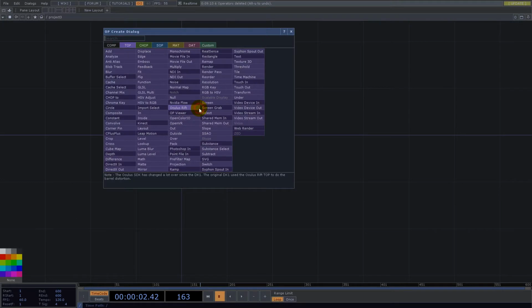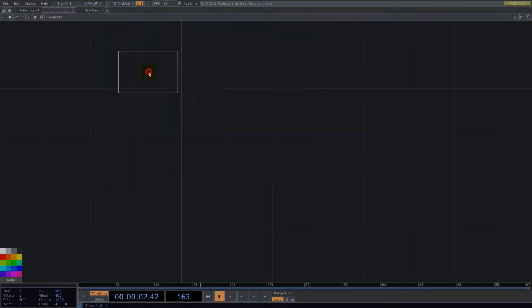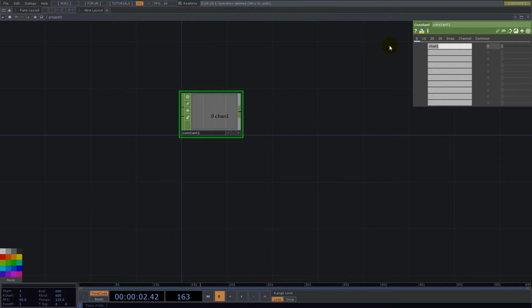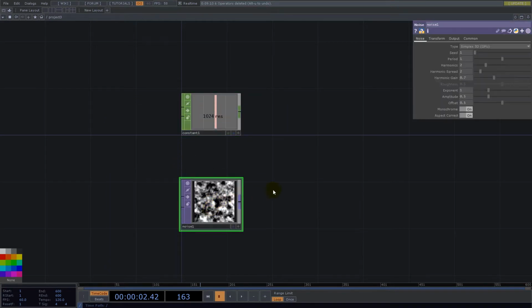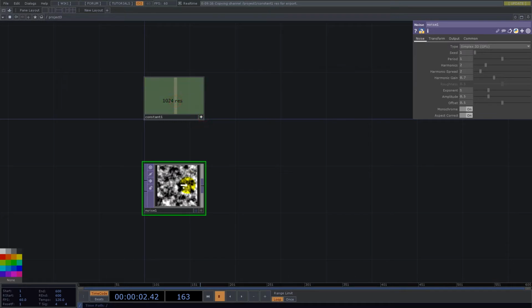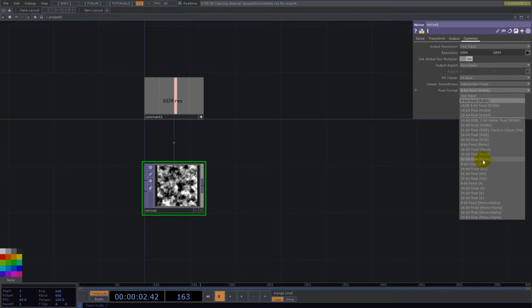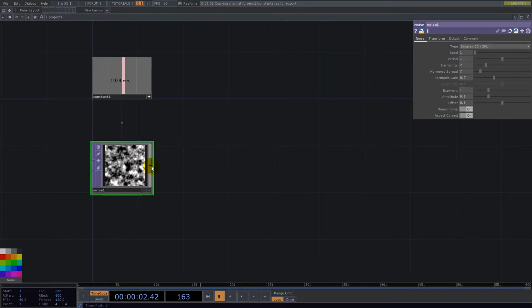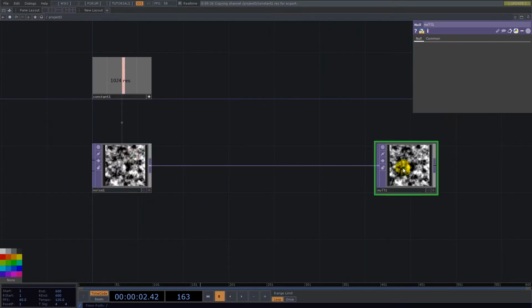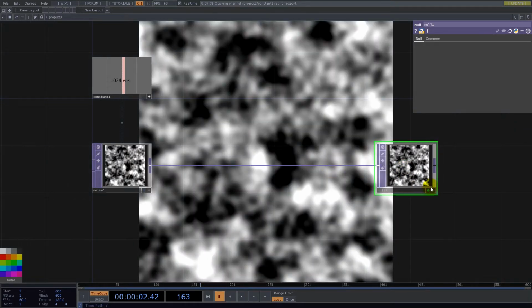Let's start with the constant chop, and we set the resolution to 1024. Now we grab a noise top, and let's use this resolution for our noise. This noise should be 32 mono, and we're good to go. Let's have a null here, and this will be our output.